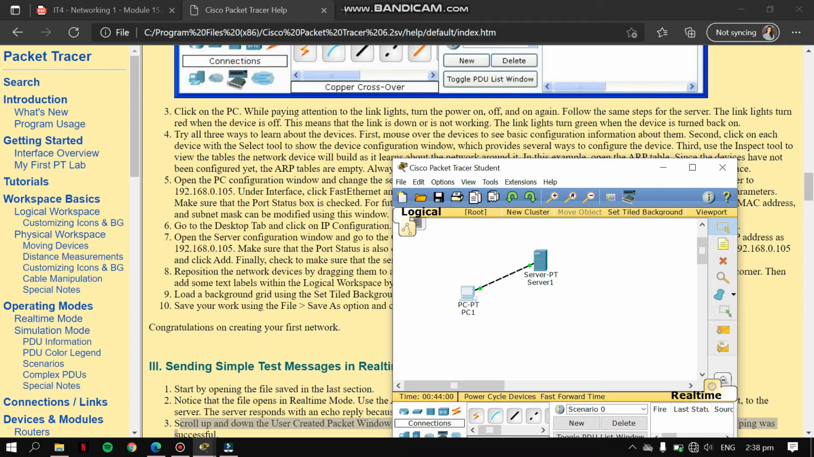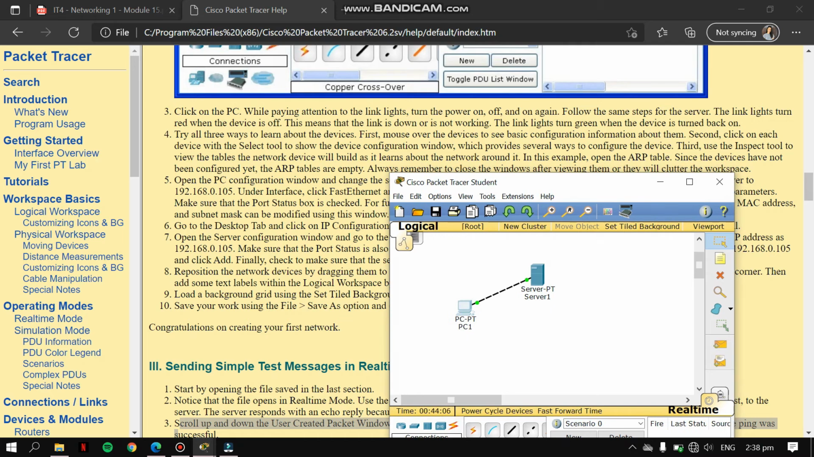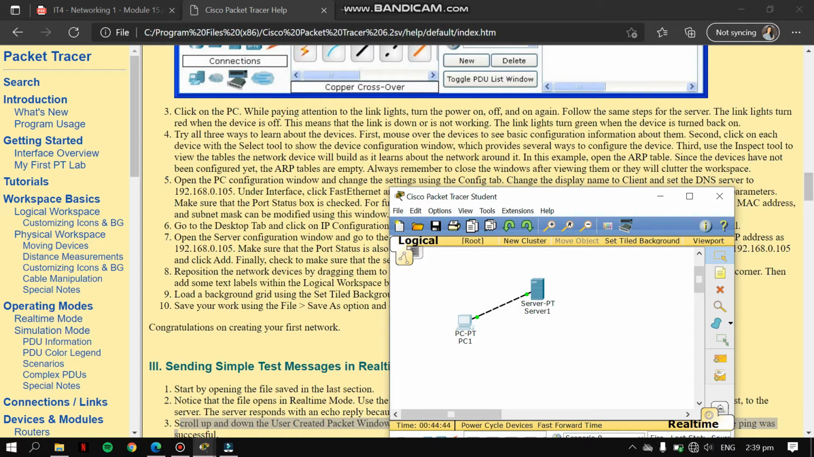Then second, click on each device with the select tool to show the device configuration window, which provides several ways to configure the device. Then third, use the inspect tool to view the tables the network device will build as it learns about the network around it. Example, open the ARP table. Since the device has not been configured yet, the ARP tables are empty. Always remember to close the window after viewing them or they will clutter the workspace.